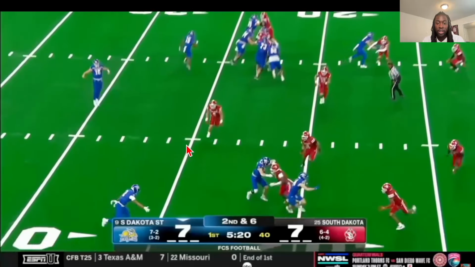Really, really good job. A mid-zone run play, getting to the outside. Really good block from this tight end right here. Get just enough of him. Everything's trash on the inside. Cut it upfield to get the 1st down.